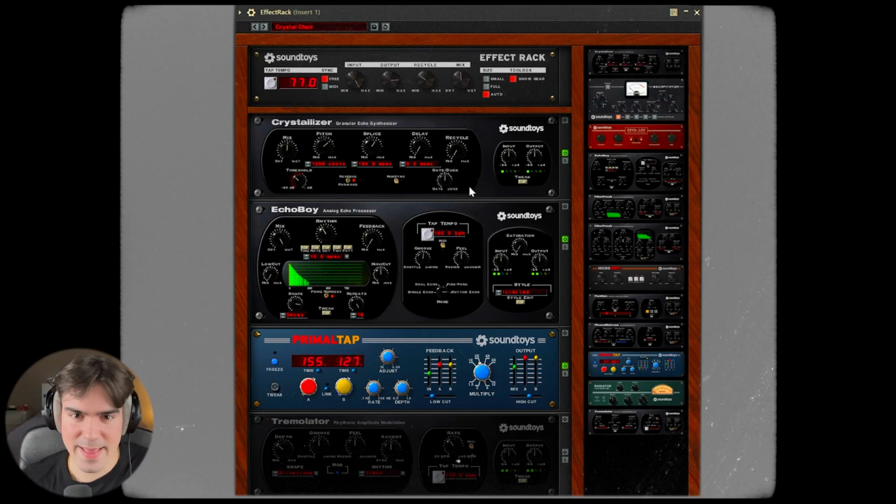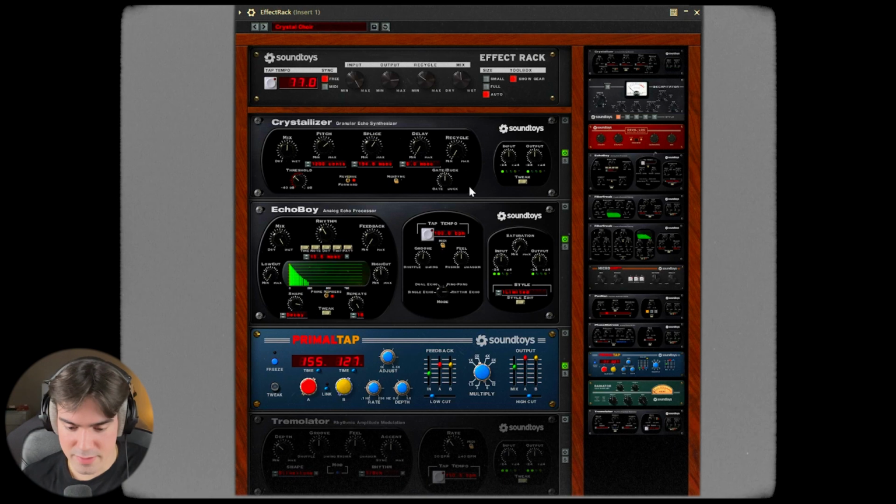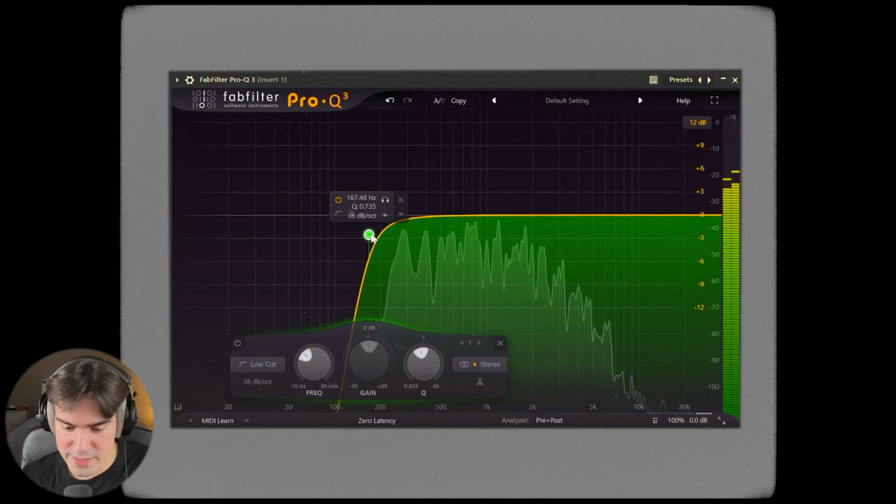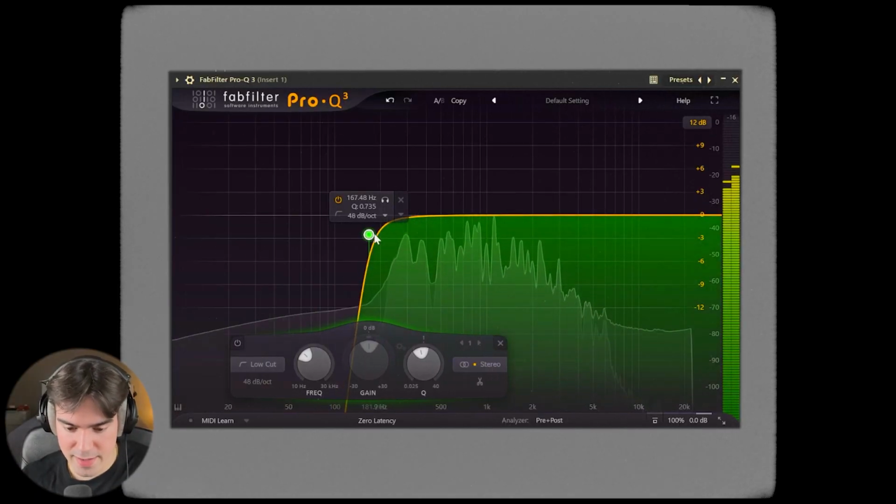So you can hear the atmosphere in the background. Super saucy right there. And lastly, just the slow cut EQ to cut out the low end of the sample.